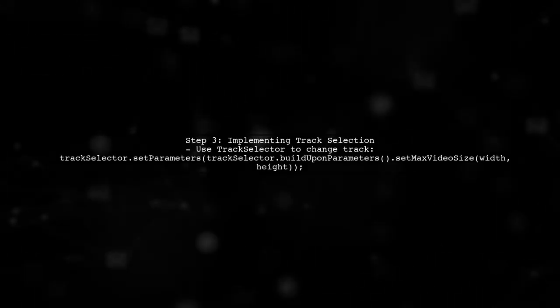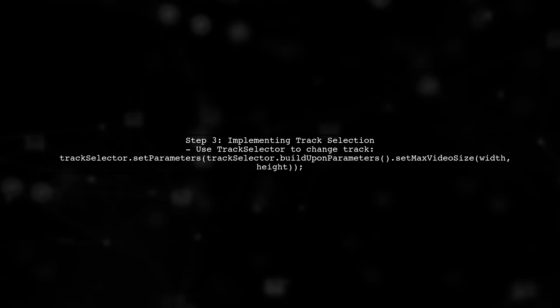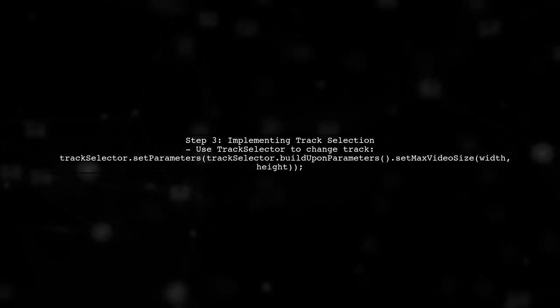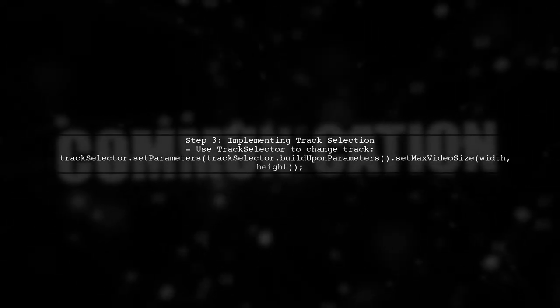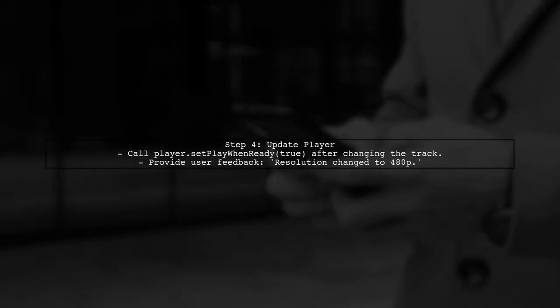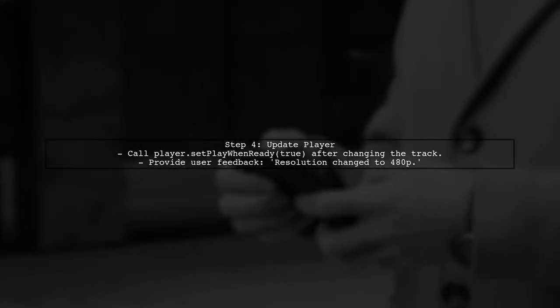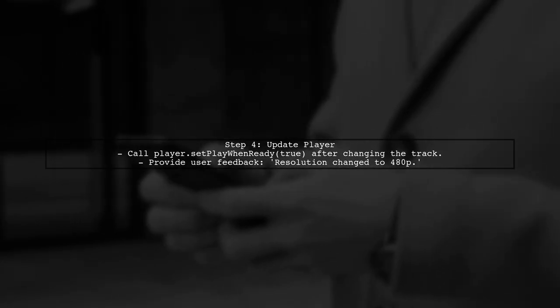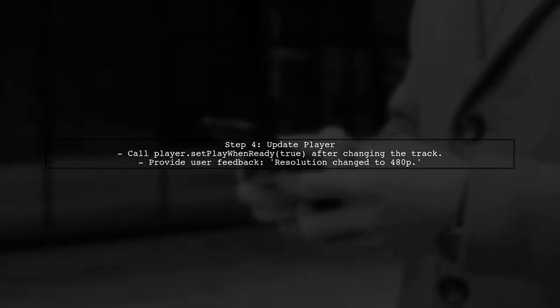Once the user selects a resolution, we can use the track selector to change the selected track. We will need to implement a listener to handle the user's selection. Finally, ensure that the player updates to reflect the new resolution. You may want to add some feedback to the user, indicating that the resolution has changed successfully.